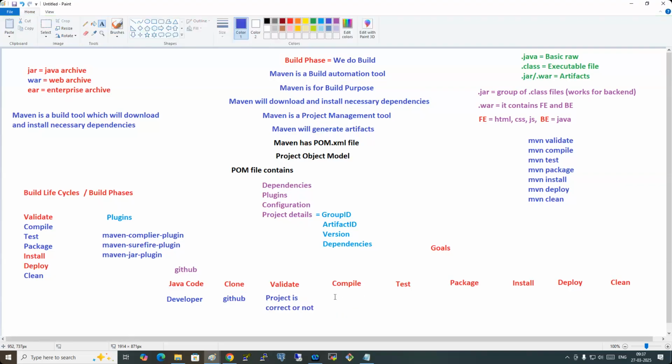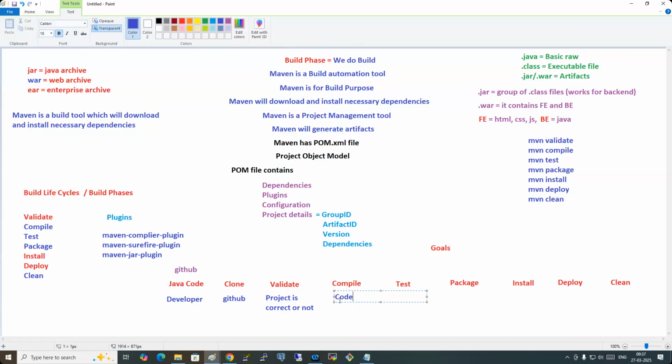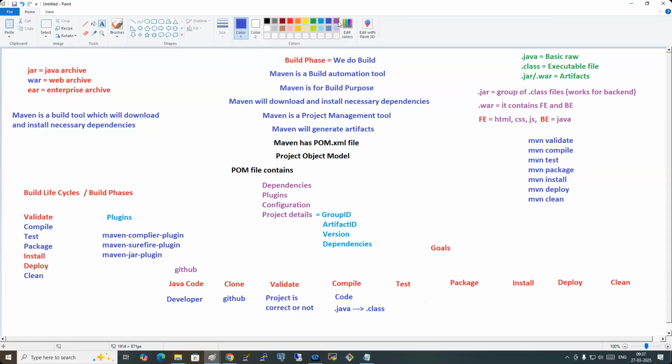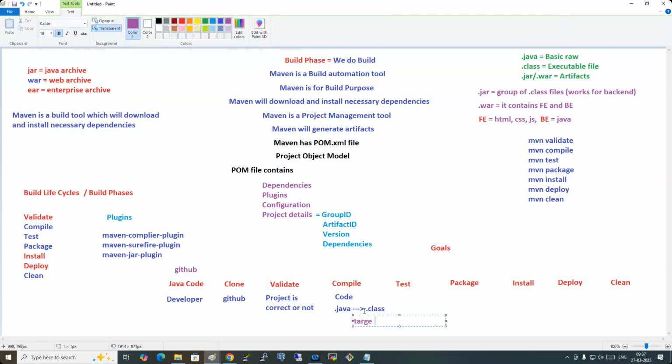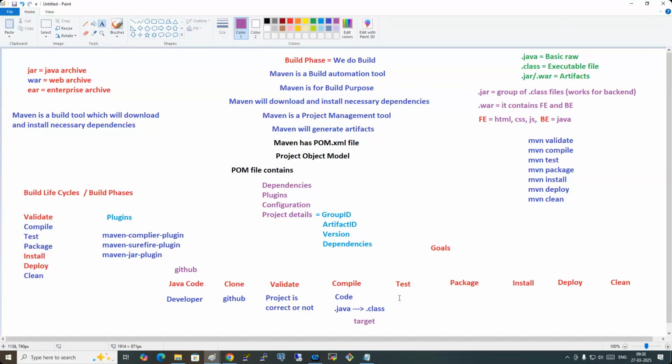So compile means the code will get compiled. It will compile all your .java files, yes or no? The developer will write all the Java files, right? These Java files will be compiled and converted to .class files. A .jar is a collection of .class files. So .java files are there, and when you compile them, it will generate .class files, which are executable. All these things will be inside a directory called the target directory.